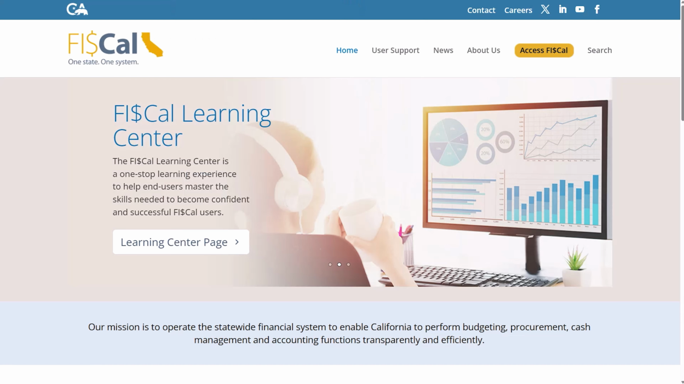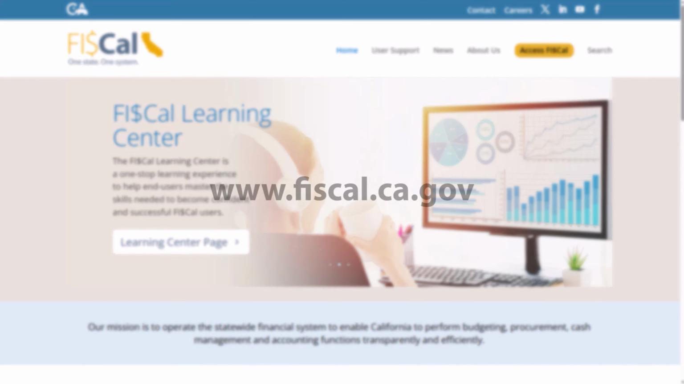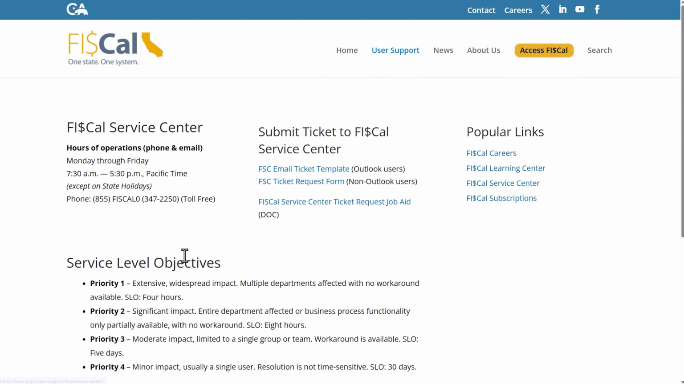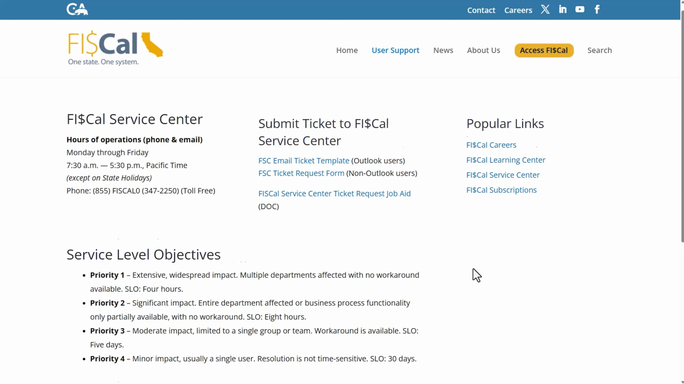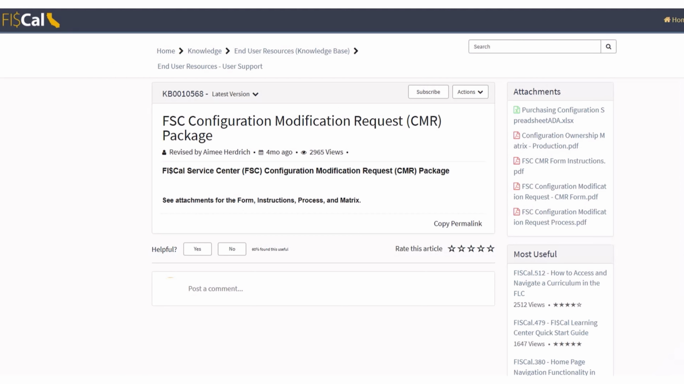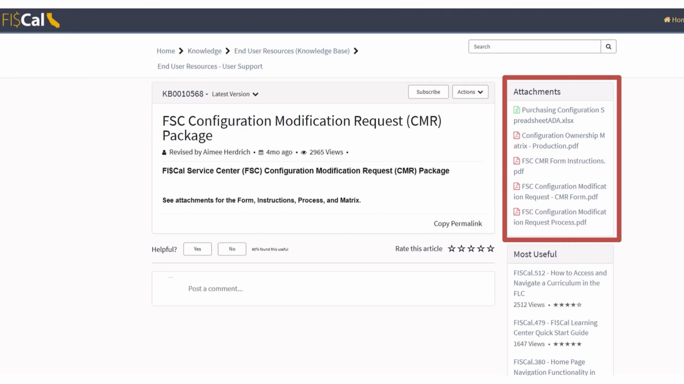To find the Cal Service Center CMR package and instructions on how to fill out the form, go to the Fiscal website, fiscal.ca.gov. Click the User Support button, click the Cal Service Center button. Under the Additional Resources heading, you will click the Configuration Modification Request Package hyperlink. You will log in with your Cal login, then be taken to the End User Resources page. Located on the right side of the page under the Attachments section, you will find related forms and job aids.